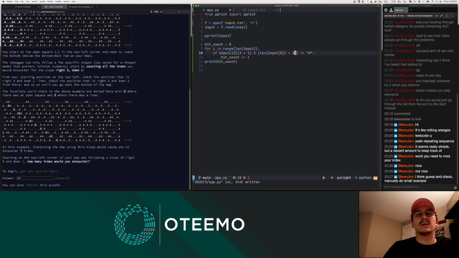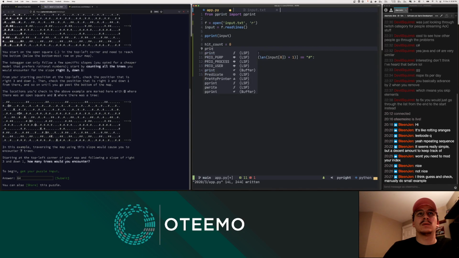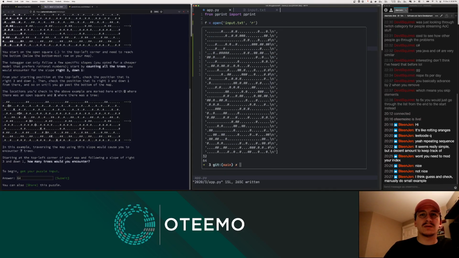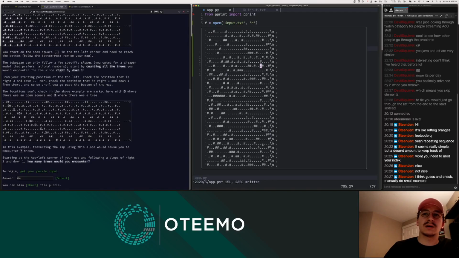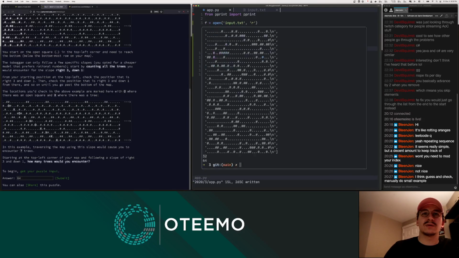Let's see. Go through, print length of input 0. What also might have happened, so 32 long. That looks like, is that actually 32? 1, 2, 5, 6, 7, 8, 9, 10, 11, 12, 13, 14, 15, 16, 17, 18, 19, 20, 21, 22, 23, 24, 25, 26, 27, 30, 31, 32 for the new line character. Okay, so that's correct. I don't know how I scrolled so far up.